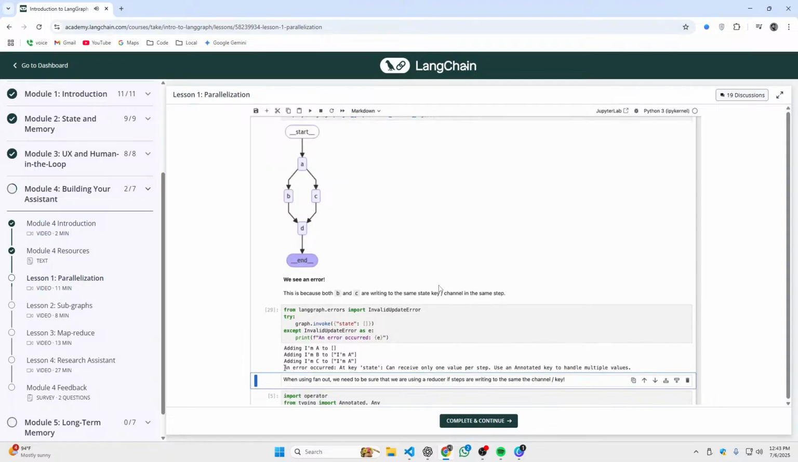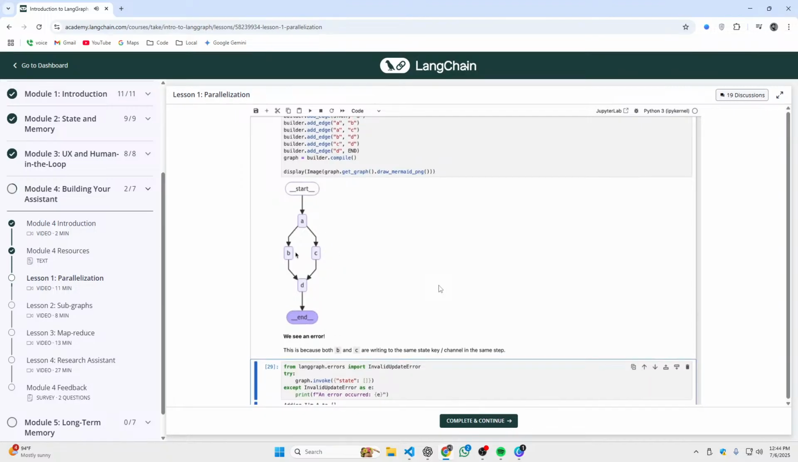So you're going to see an error occurred at key state, can only receive one value per step. So what's happening is B and C are both trying to update state in the same step, which is ambiguous. If you think about it, both B and C, simultaneously, are writing to the same channel or same key in the state. So the graph doesn't know which one to actually keep or use.